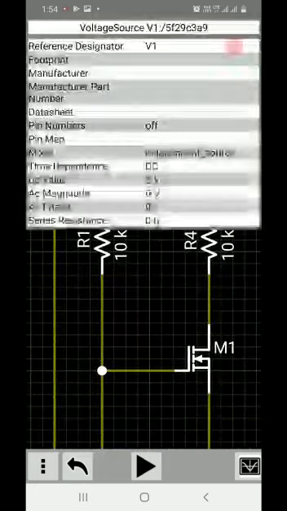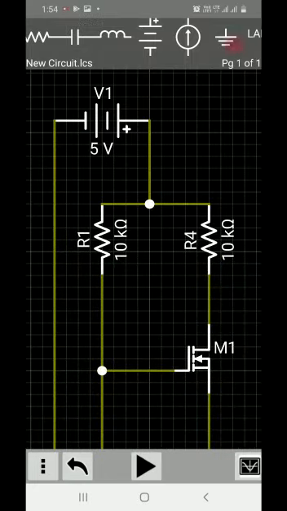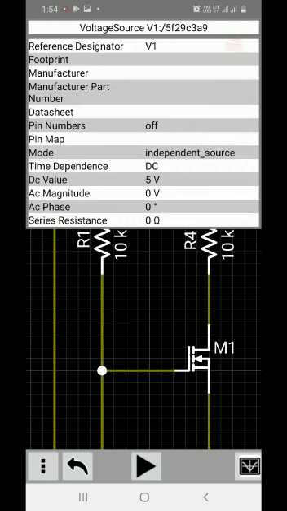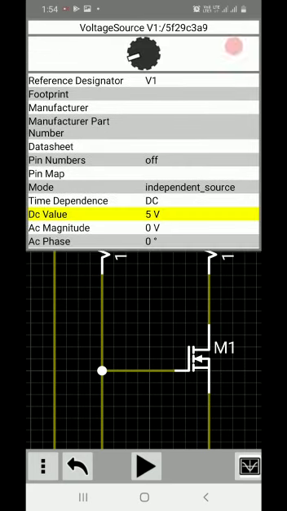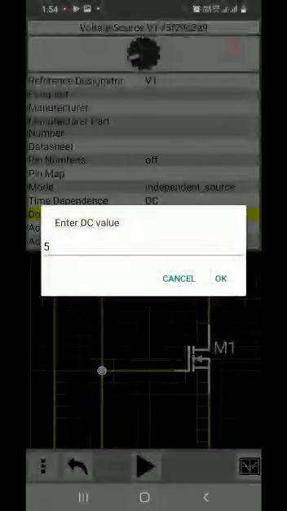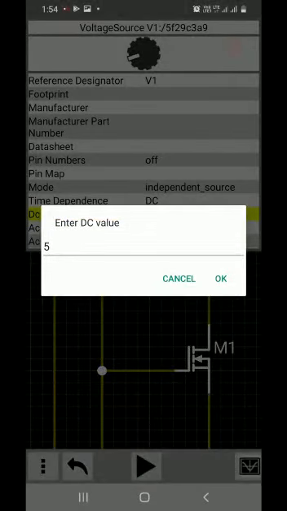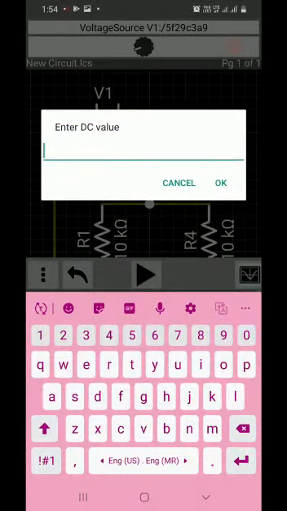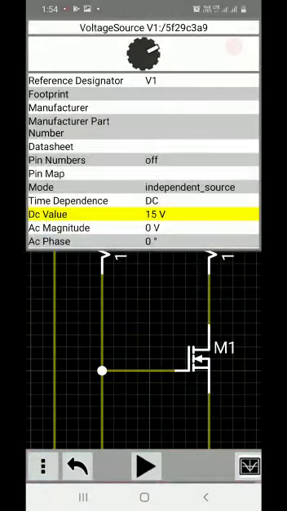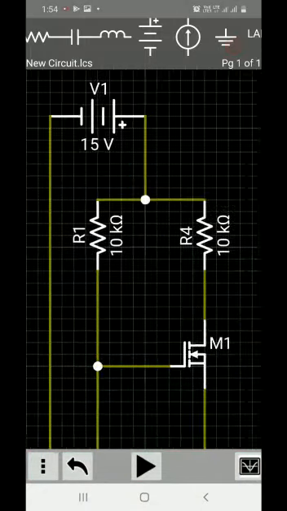Now I will change the value of this voltage source. Just double click on the voltage source, and it will allow us to change its value. Now go to the DC value option. I want to make this 15 volts. Once you select the particular row, go to the setting option, that is the gear-like structure. Make this 15 volts, 15. By default its unit is volt. Okay, it has become a 15 volt battery.